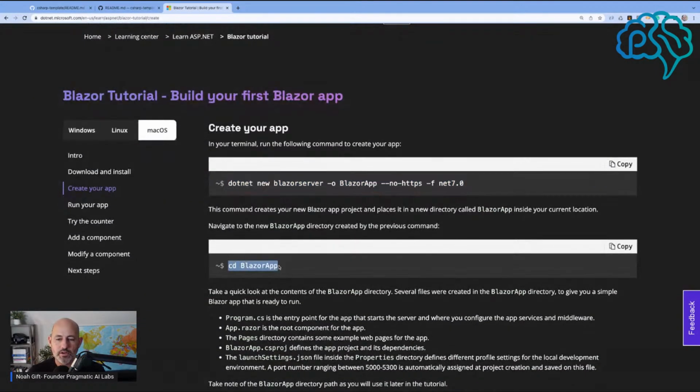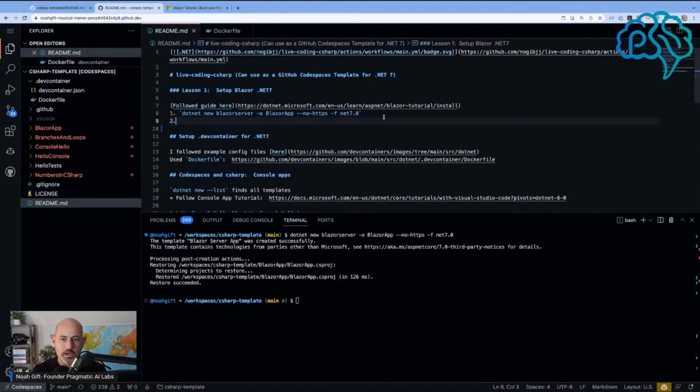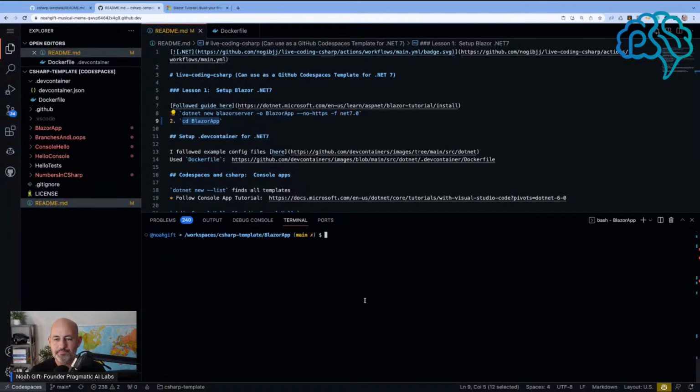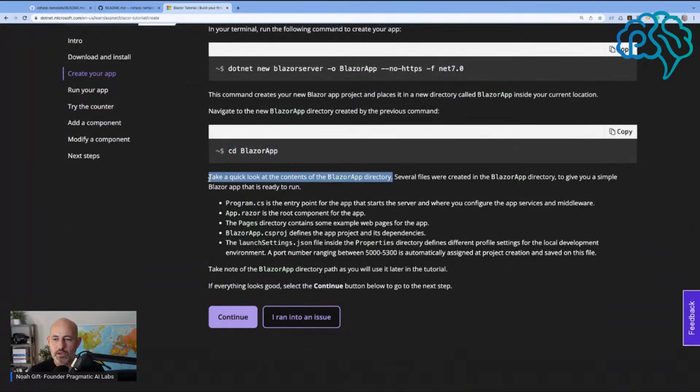Next up, what do they want me to do? CD into that directory. Okay, let's do that. So we'll say step 2 is to CD into this directory. There we go. CD into Blazor app directory. All right. Step 3. So it says take a look. There's going to be program.cs, which is the entry point. The app.razor is the root component of the app. The pages would be the HTML pages. This is the CS projects, the app project, and the launch settings allow me to do things like change ports.